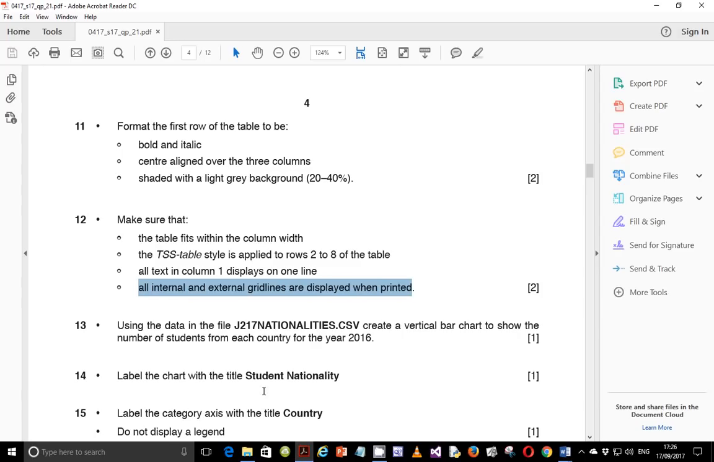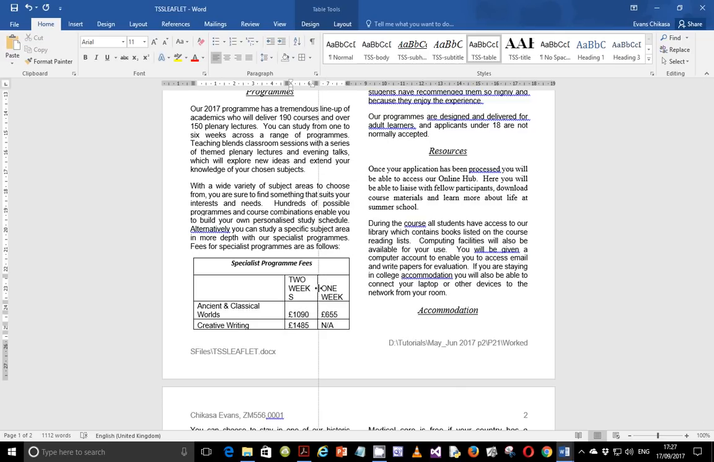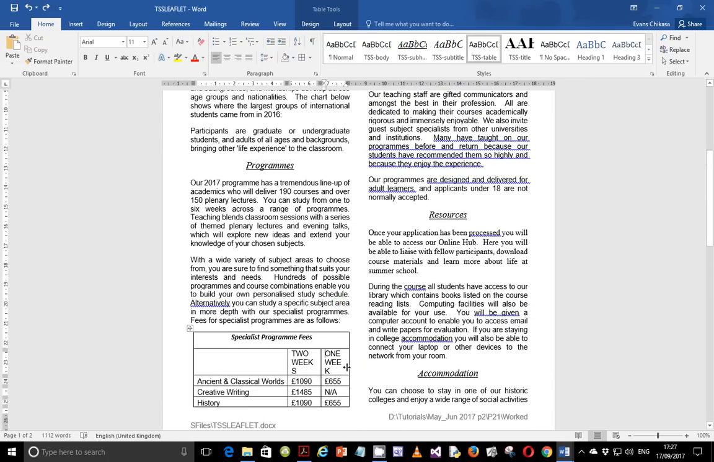Let's check again the property of the table. The table fits within the column width. Okay, let's see if we can try to enlarge this a little bit more. It should be within the column width as it is. It should be fine, but I'm not happy about the fact that this one, weeks, is displayed with the S on another line. Okay, that shouldn't be good.